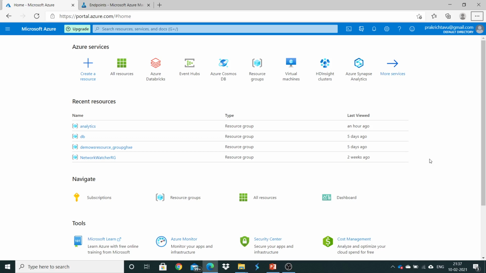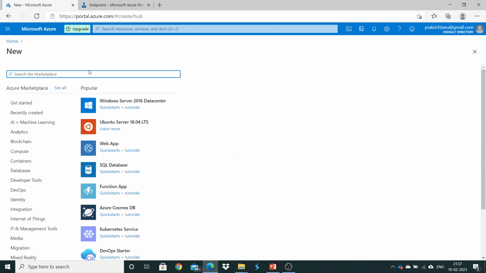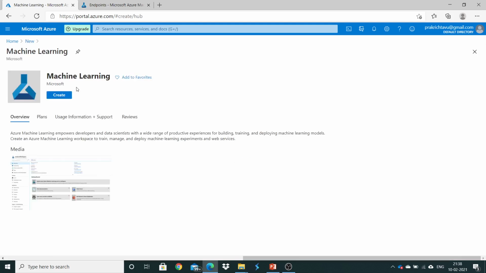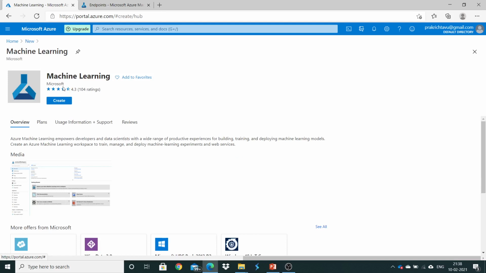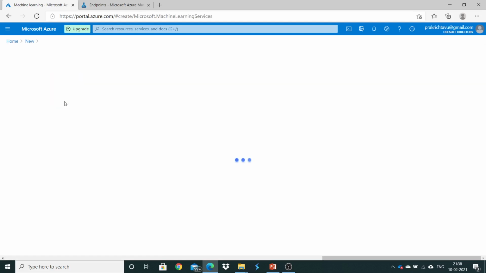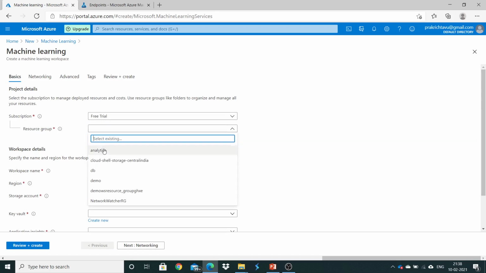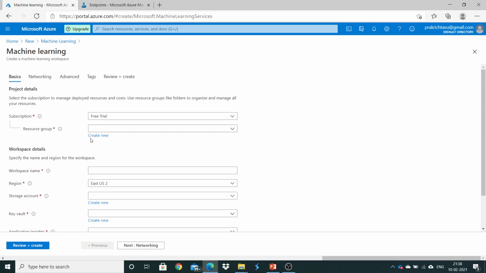So let's get started. First of all, we need to create a resource from the Azure service. This is a marketplace wherein you can search for Azure resources. As of now, we need to create a machine learning Azure resource. So I will search for machine learning and click it over here. Yes, this machine learning from Microsoft is the resource that I am looking for. Then just click create and here it will ask for a few details. The subscription is free trial. For the resource group, I have a predefined resource group. However, if it is the first time, you can create a resource group.